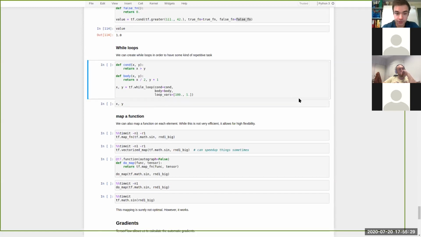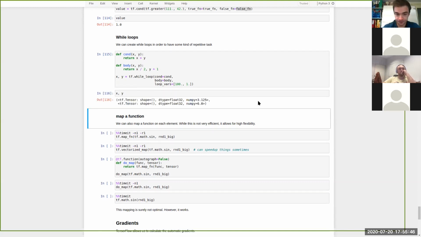We can also do, as mentioned, while loops. We define a condition, which is a TensorFlow condition as well. These are two tensors coming in, a Boolean tensor going out. This is the body, which has the same inputs as outputs. We give it in right here. If you look at the examples, they're straightforward.